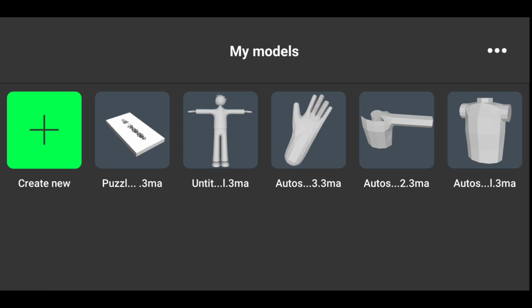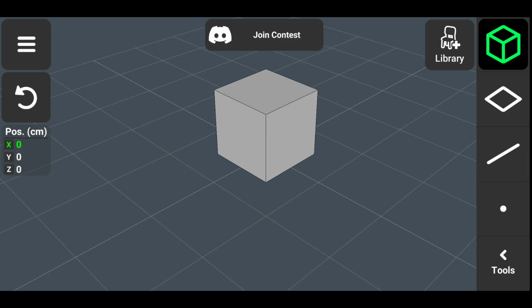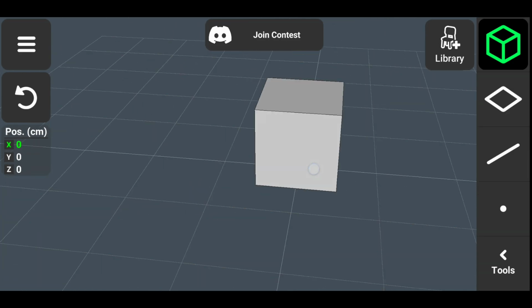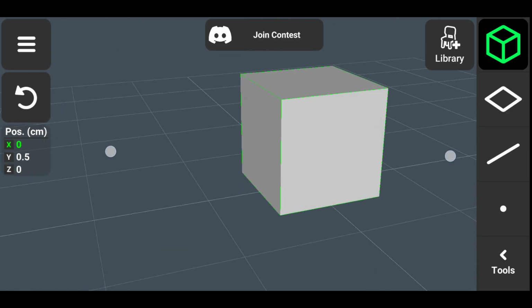This video is also going to be helpful for beginners because I am going to explain everything I am doing in this video. So let's start a new project, and here we already have a cube, so I will keep this cube.